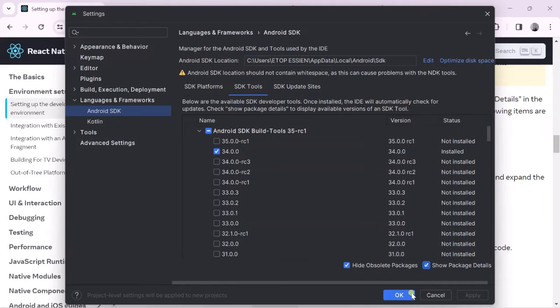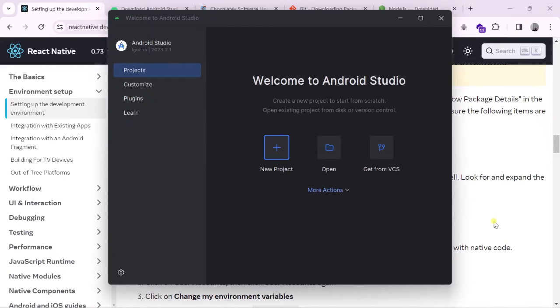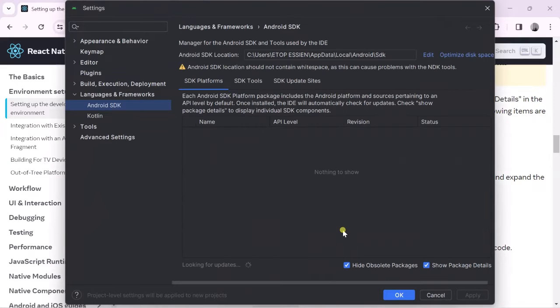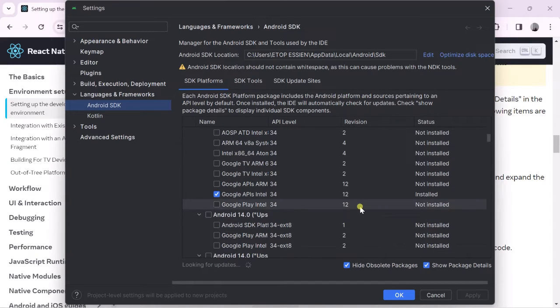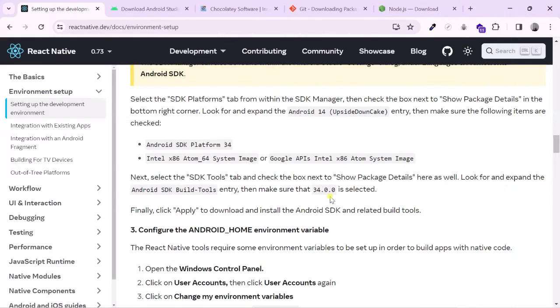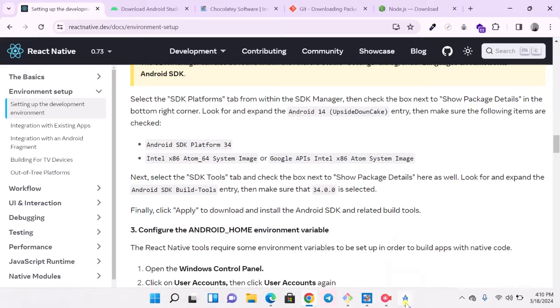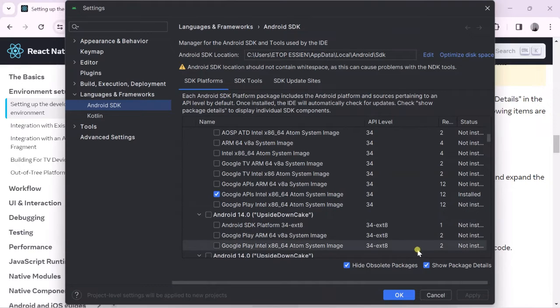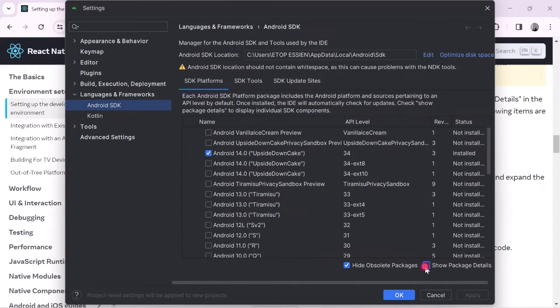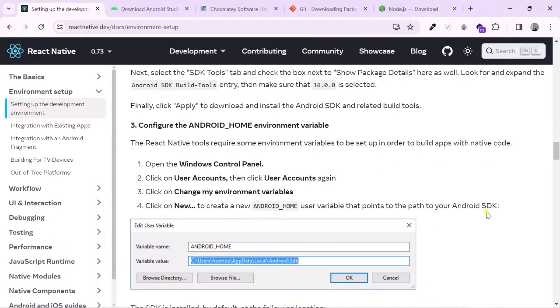So yeah, out of 4 selected. Okay. Everything was already selected. I click on apply to install the SDK related tools. But the thing here is that it has actually already been done for us. So everything has already been done for us, so that's fine.